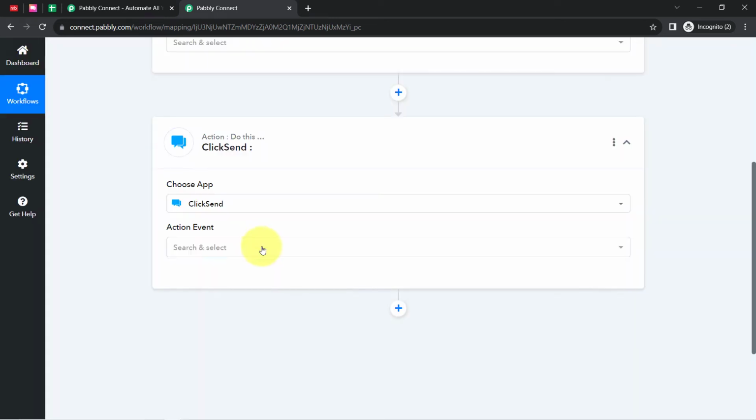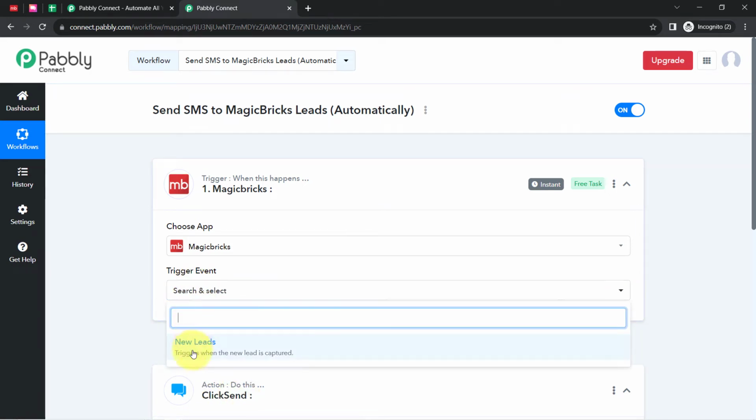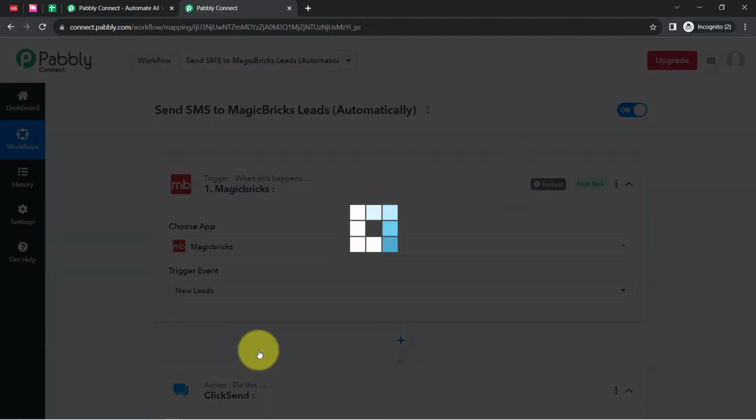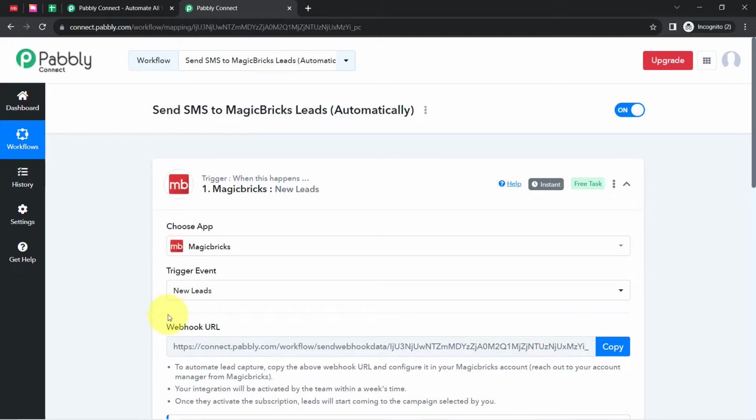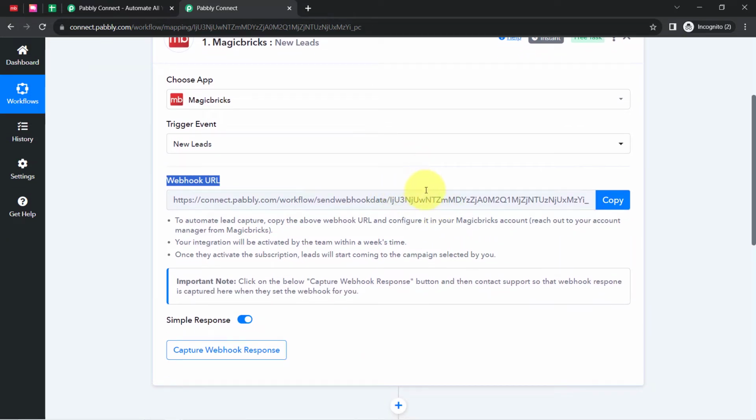And now the idea here is, firstly I will connect MagicBricks with Pabbly Connect and will capture the lead details, and then I will connect Pabbly Connect with ClickSend and send the SMS automatically. So let us select the trigger event, that is new leads. Triggers when a new lead is captured. So yes, I want to perform the same, and here you can notice it has provided us a webhook URL. With the help of this URL only we are going to build this connection, okay?